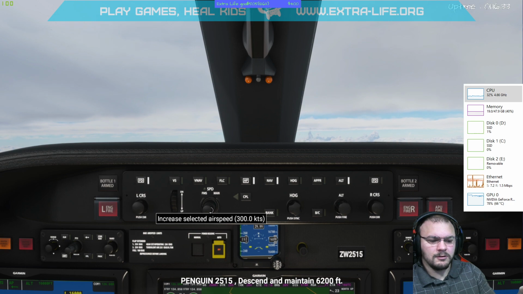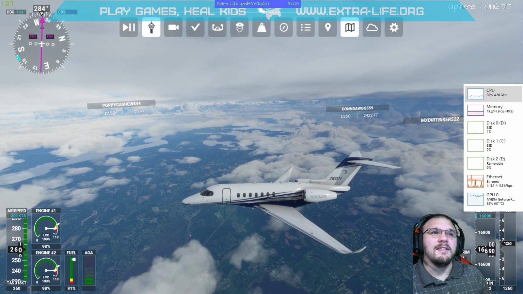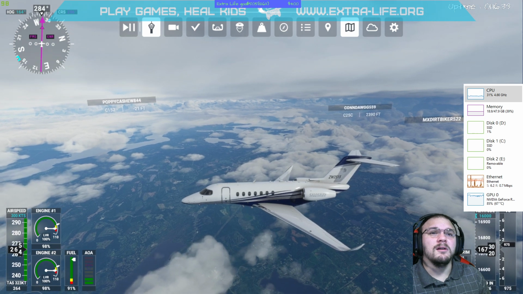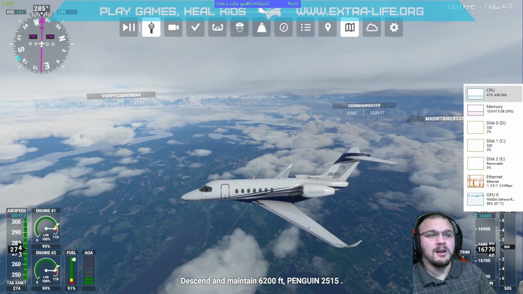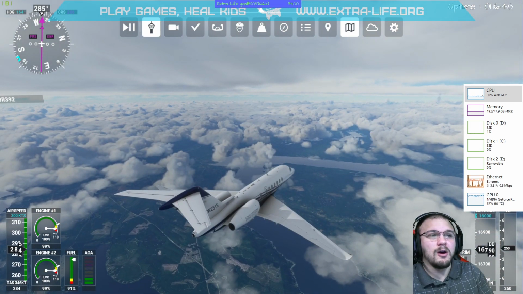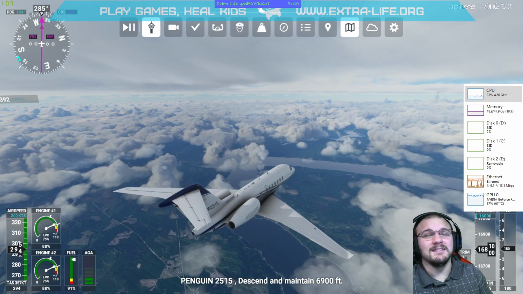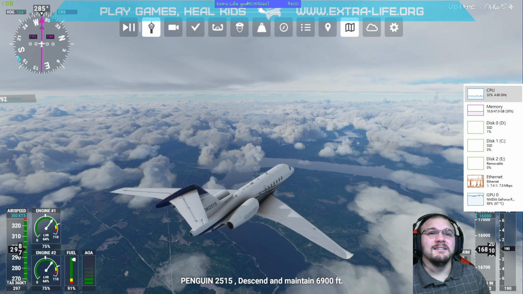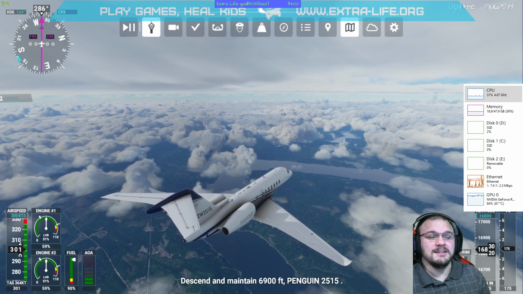Penguin 2515 descend and maintain 6,200 feet. Yeah, no. Descend and maintain 6,200 feet, Penguin 2515. No. No, no. And once again, no. Penguin 2515 descend and maintain 6,900 feet. Acknowledge descend and maintain idiocy, 6,900 feet.